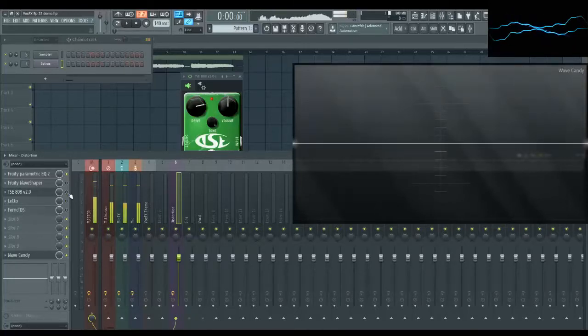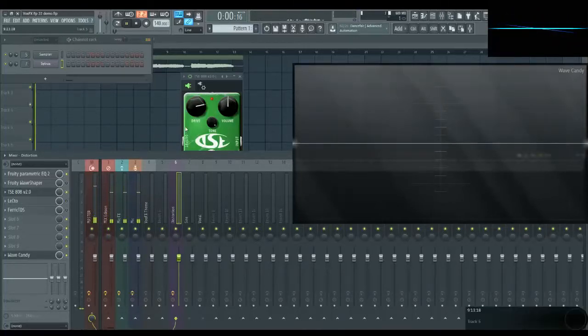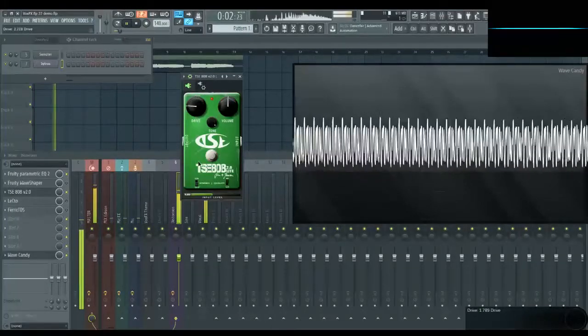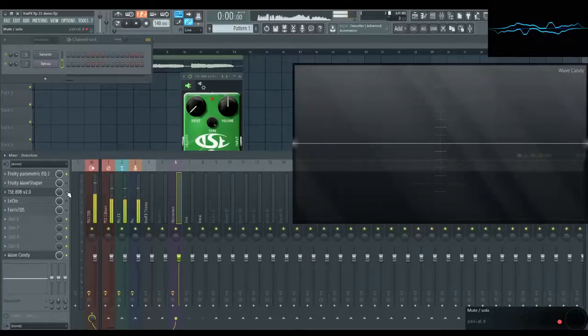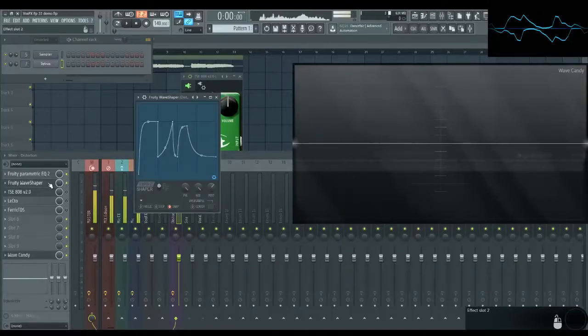First, use less distortion. Second, adjust the wet level of the distortion. Many distortion plugins, like the Wave Shaper here, have a mixed knob for this.